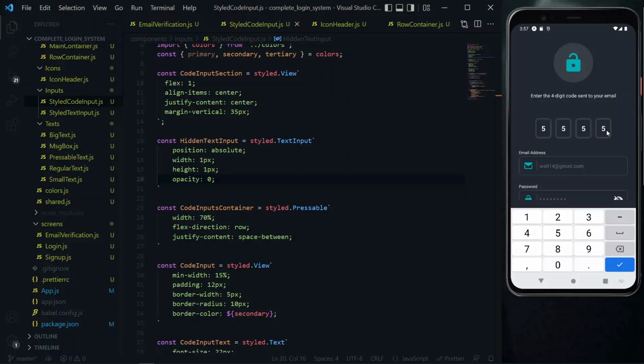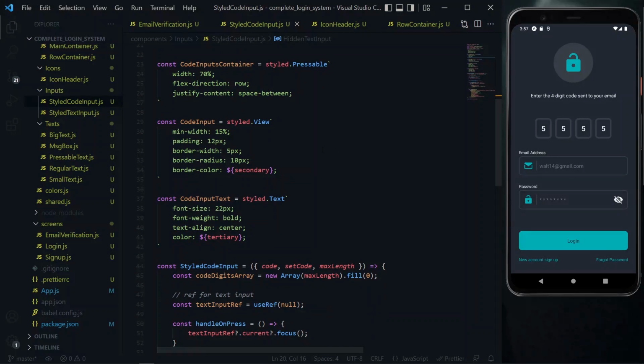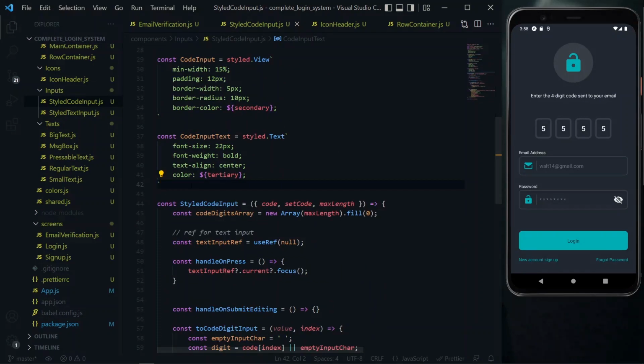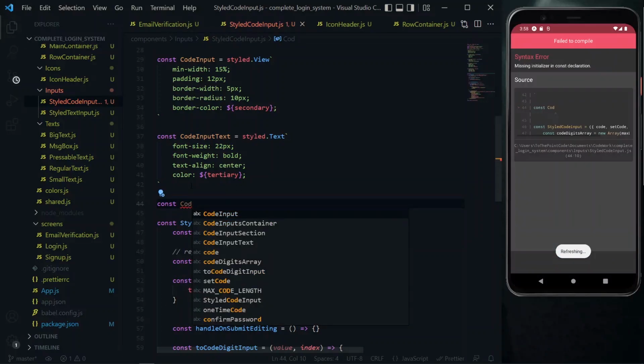Now whenever we are entering something into the input fields, we want the current one to be highlighted, so we'll create a component for that. It will be similar to the code input. We'll call this code input focused.